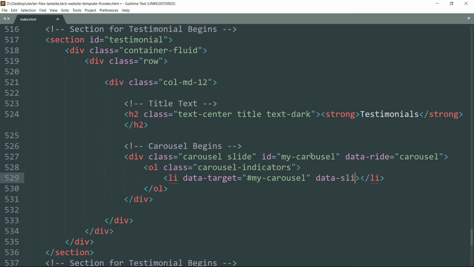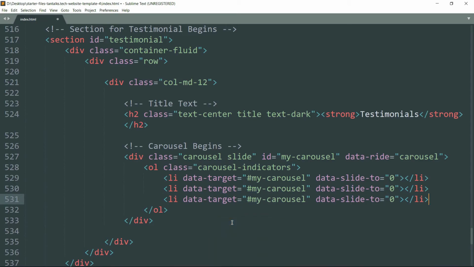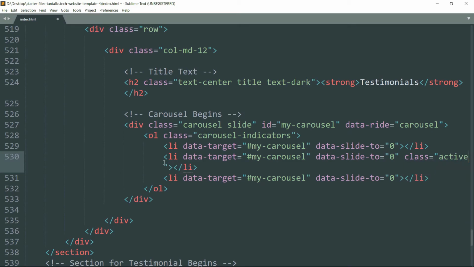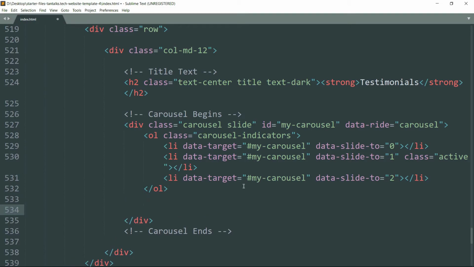Then data-slide-to as 0, because this is going to be the first slide. Then copy this entire li tag and paste it twice. Alright. Then let's add an active class and let's make the middle one as the active slide. And 0, 1, 2. Alright.